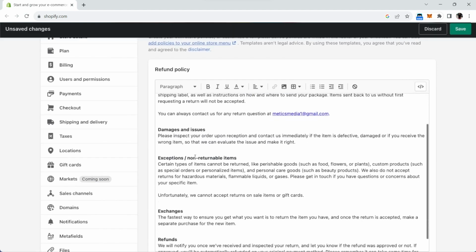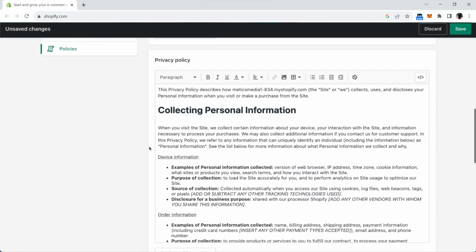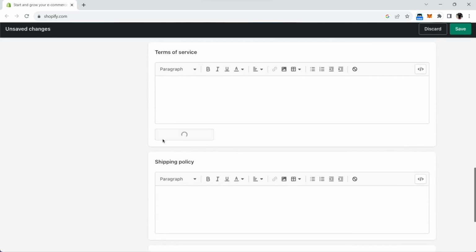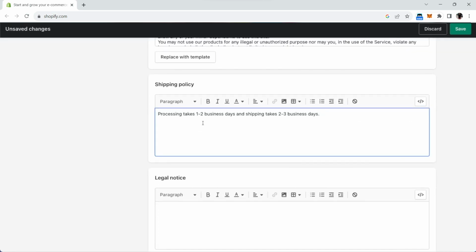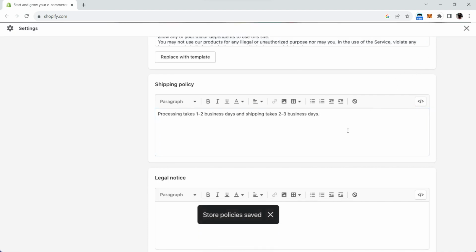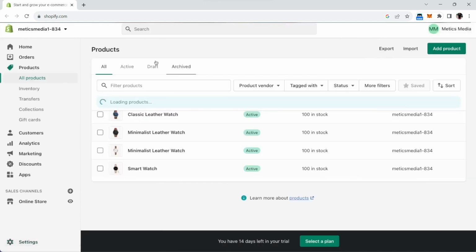All we need to do is click on Create from Template for each policy that we need. However, keep in mind that these are just templates, and that it might be a good idea to read and adjust them for your specific business. Then we also want to add our shipping policy. Great! We're done setting up our legal pages, and now we need to make them appear on our website footer.